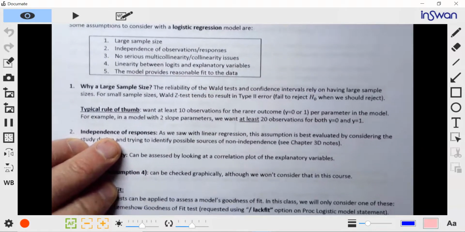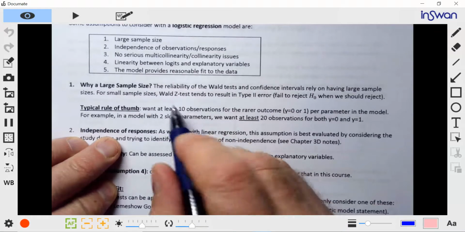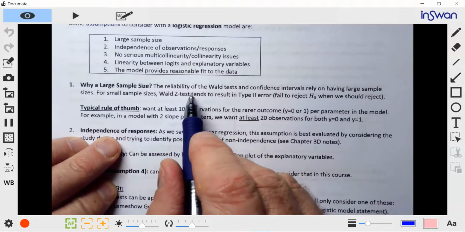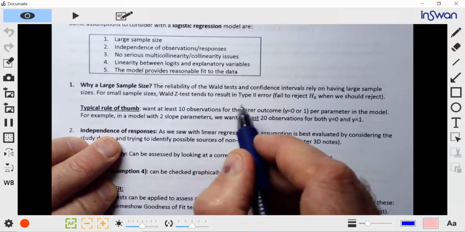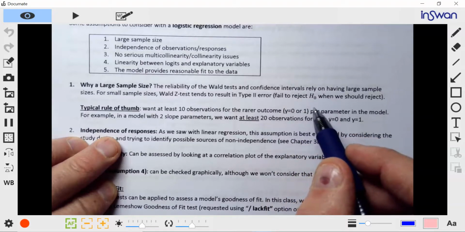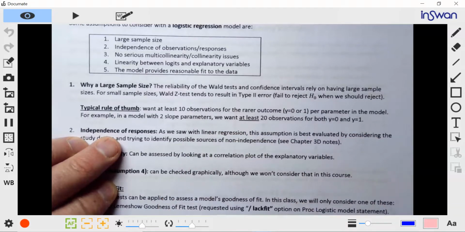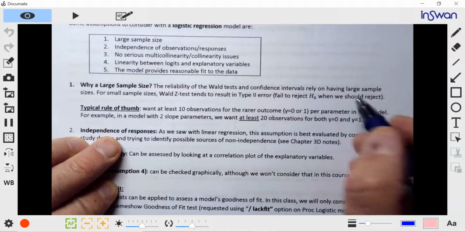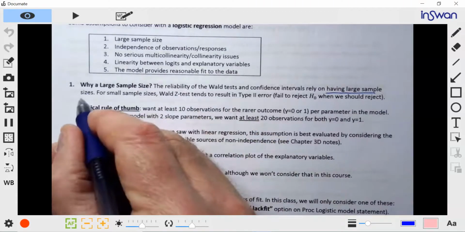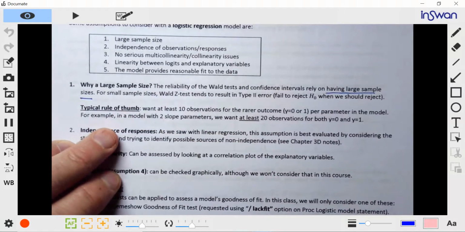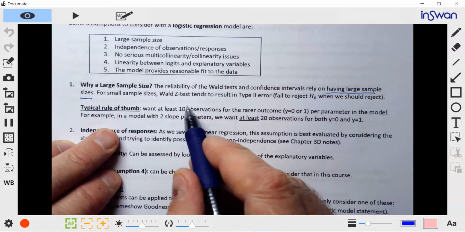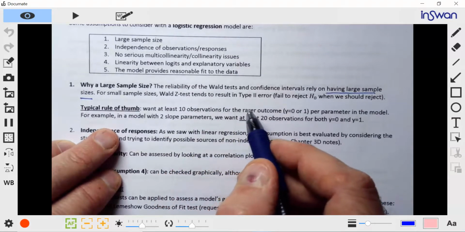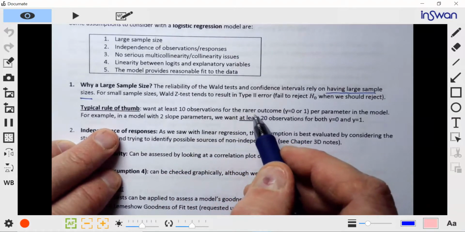And why do we need a large sample size? The reliability of these test statistics that we're using and the confidence intervals all rely on being able to use z-scores. And the reliability of those z-scores means having sufficiently large sample sizes. As I mentioned here, for small sample sizes, the z-tests tend to result in type 1 error rates that are too big, basically.